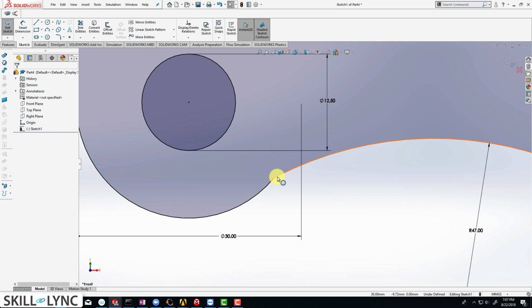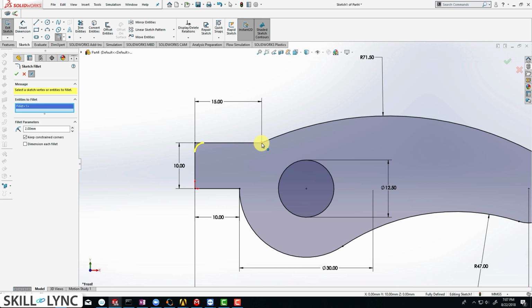Now to finish off, we are going to be adding some fillets, so basically to round the corners. So let's select this particular point. Looks like the radius is too large here, so let's just make it 2 millimeters, and let's try to select that corner again. Now you can see that it appears. Usually if you're able to see a preview, you should be good.